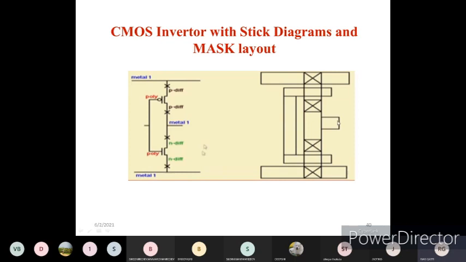Okay, we are placing a P plus transistor, that is a PMOS transistor, on top, and an NMOS transistor on the bottom, and this polysilicon contact is nothing but connecting the gate of the PMOS to the gate of the NMOS transistor. These contact cuts are over the P plus diffusion and N plus diffusion, so those are connected to metal. That is this connection, and from here you are taking the output. Okay, so this is the mask layout of this.